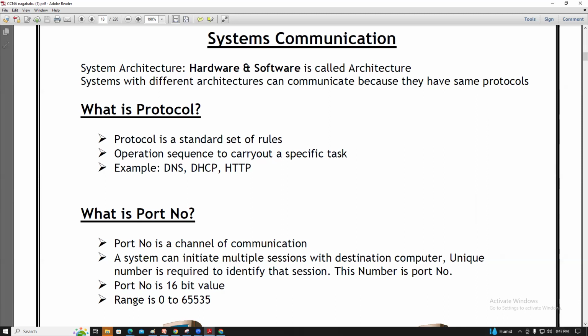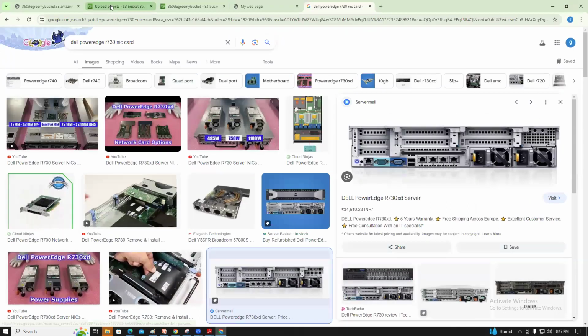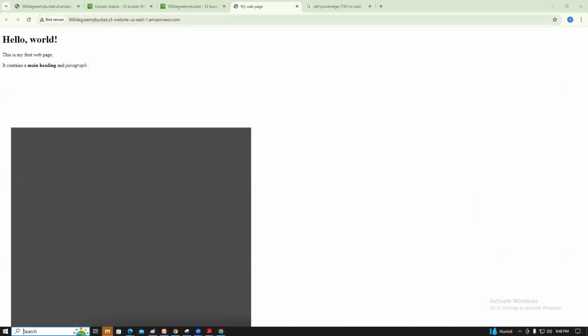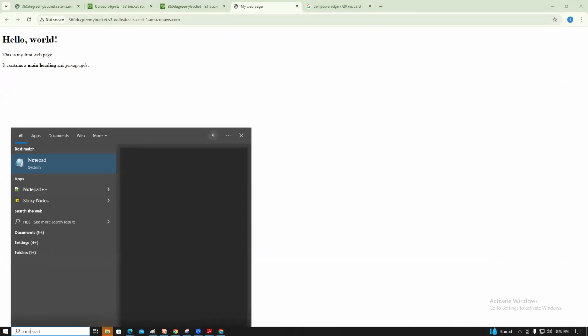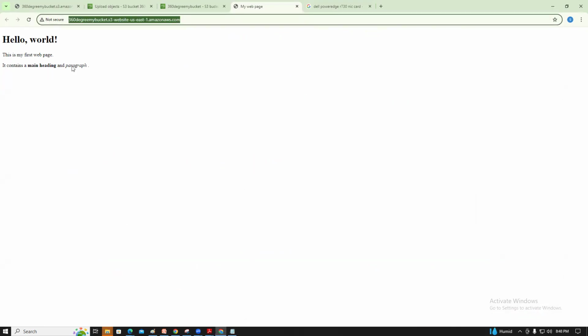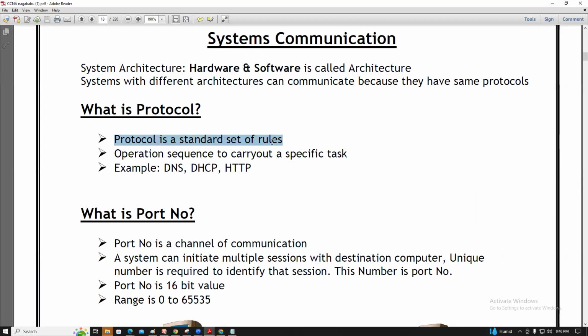So how are you getting your website, guys? You are getting your website through the HTTPS protocol, right? If you copy this and paste it in notepad, you see, guys, HTTP. HTTP is nothing but hypertext transfer protocol. You will get this page through the HTTP protocol. Now you understood? A protocol is a standard set of rules to carry out a specific task. For example, DNS is nothing but facebook.com. DHCP, and HTTP is hypertext transfer protocol.